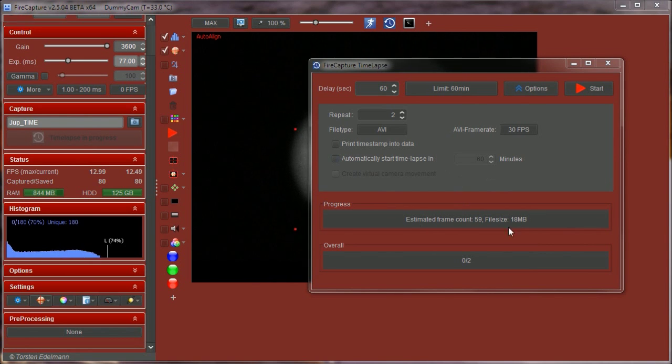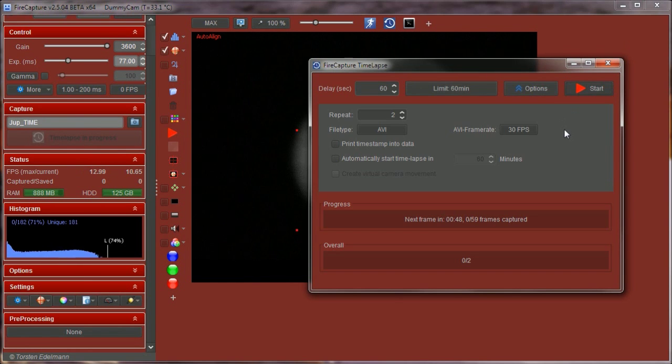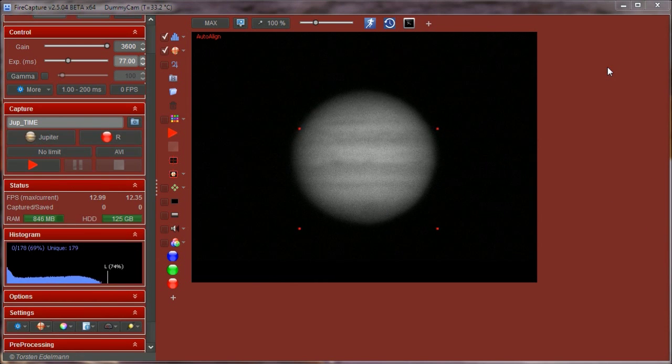Okay, to start the time-lapse, just click on that start button and it starts the sequence. So you see now we have chosen two separate time lapses, so the overall progress bar is shown here. Okay, let's stop this again, and I guess that's all for the time lapse. Now let's switch to the script interface. This is the third button over here.